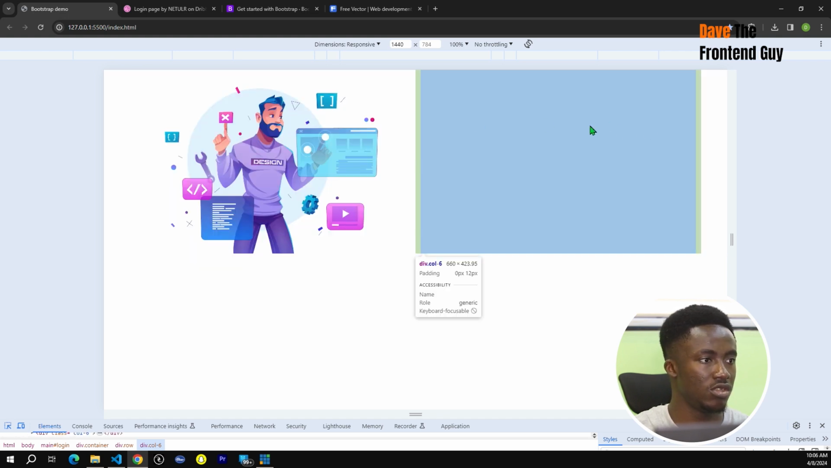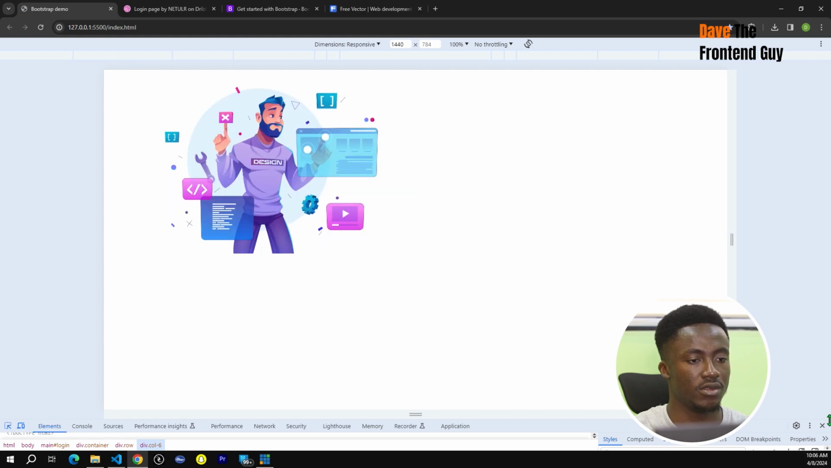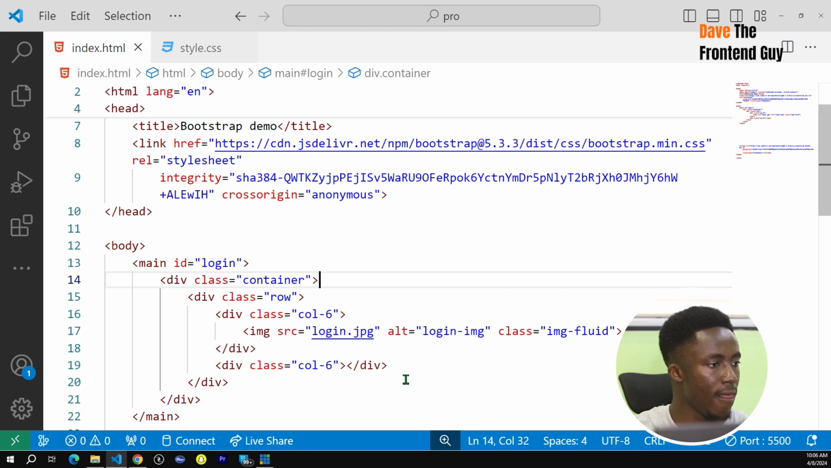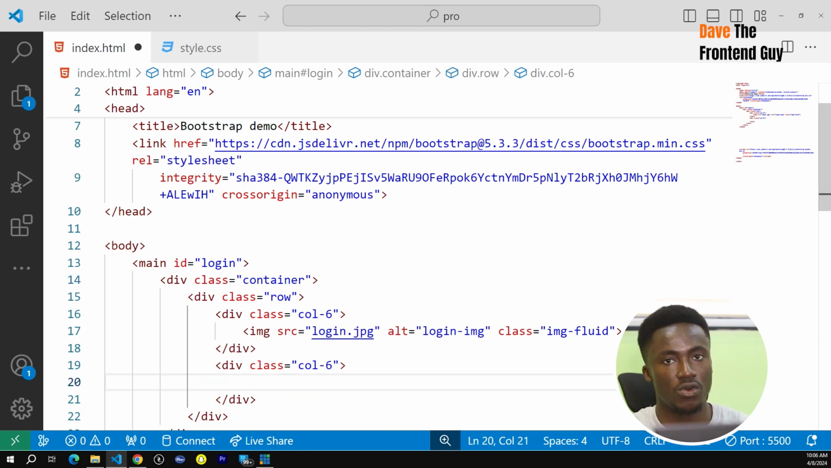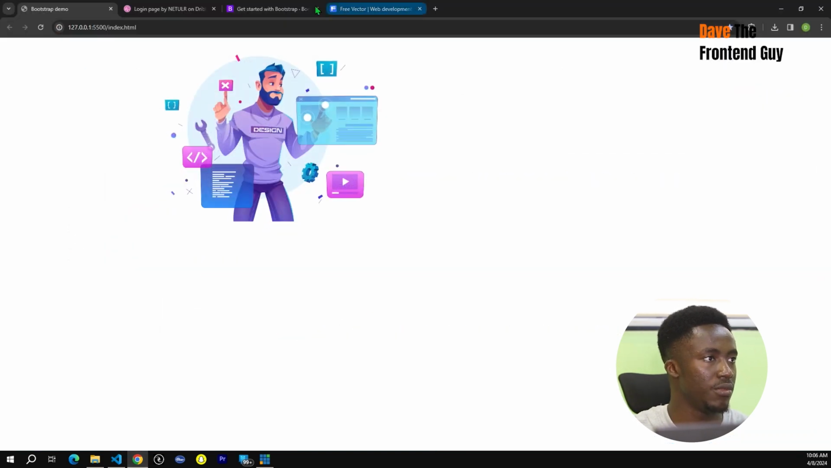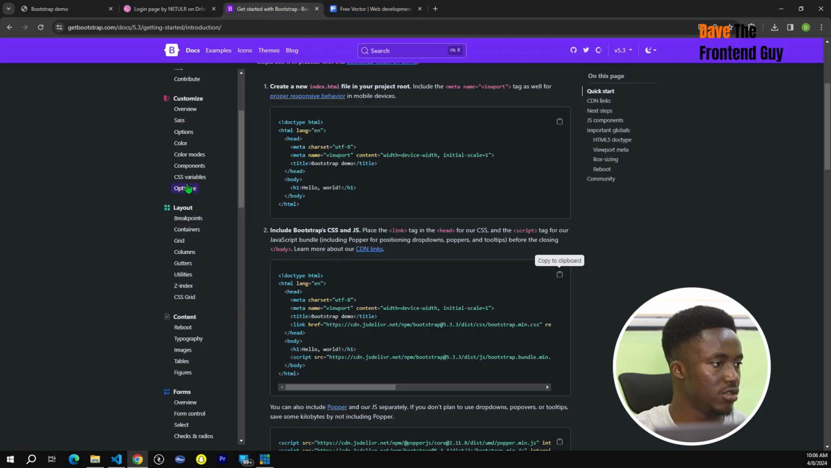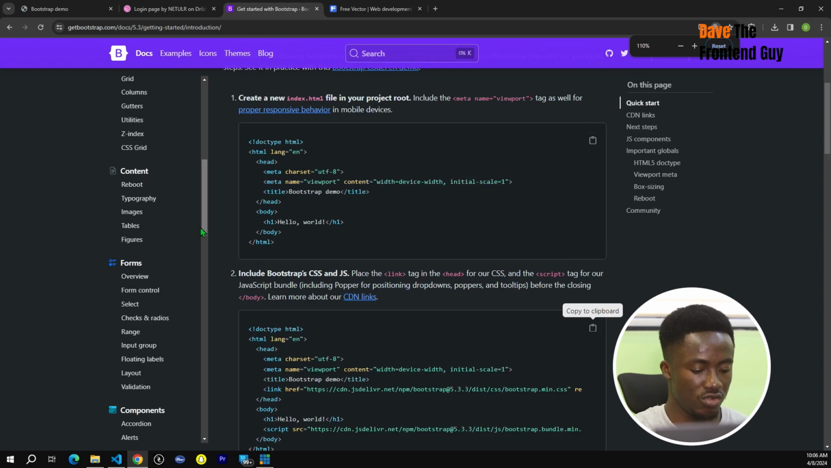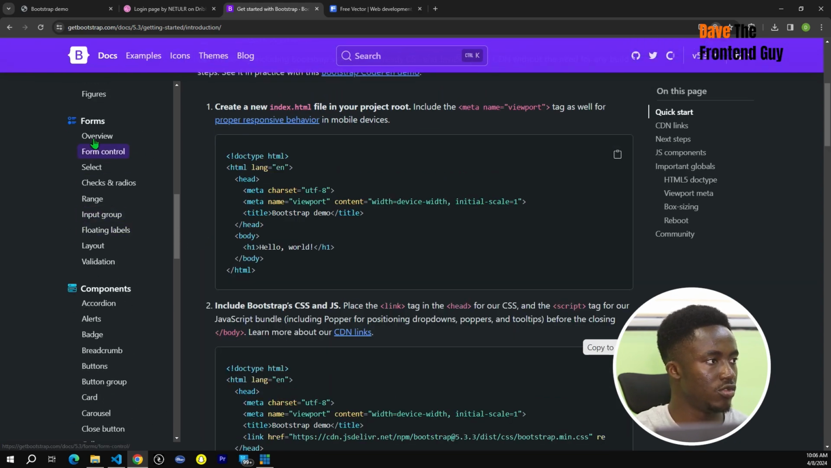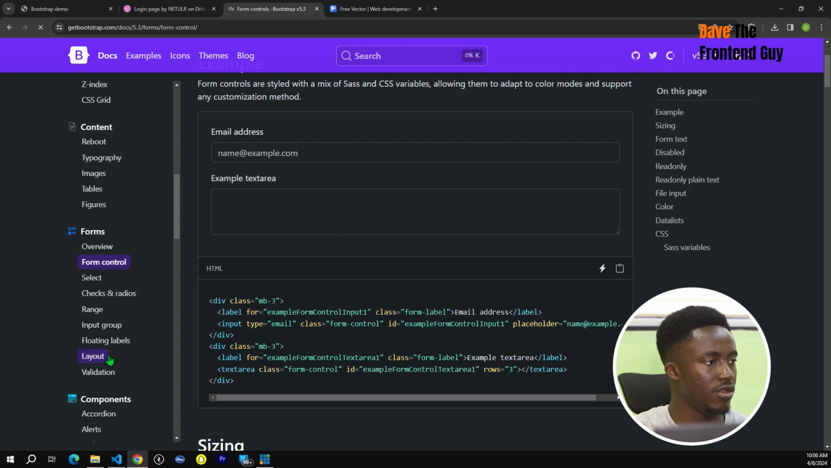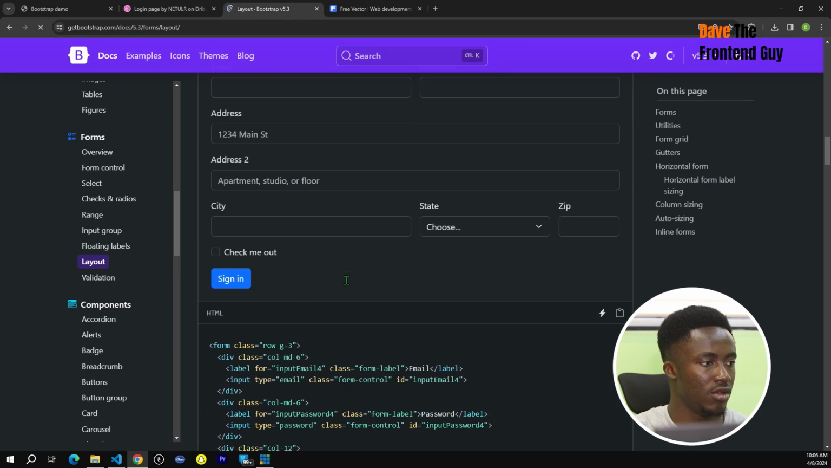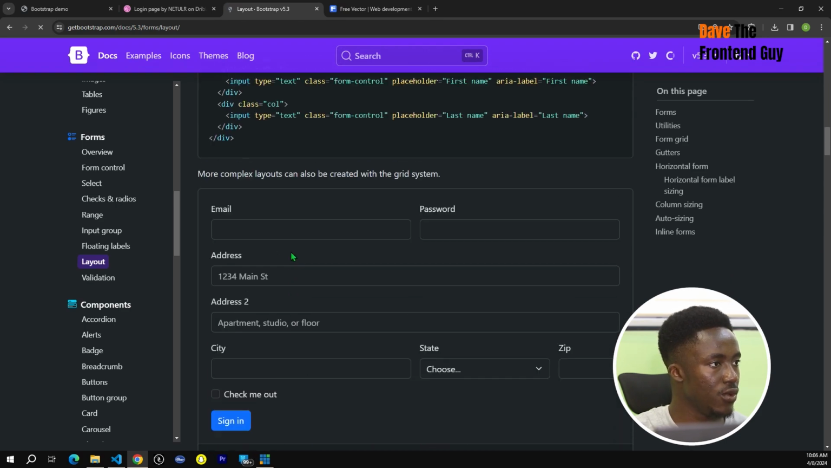So this is the first column, this is the second column, basically. Yeah, so that's what we have. Okay, so in our second column, obviously we want to create our form. Now Bootstrap makes it very easy to do that. So if you scroll down on the side navigation, I'll zoom in a bit just so it's legible. So we have our forms, form control, layouts, everything is here. Yeah, so what do we need?